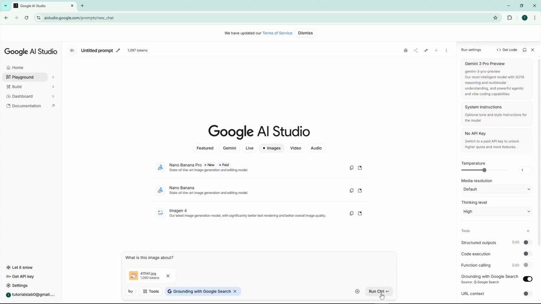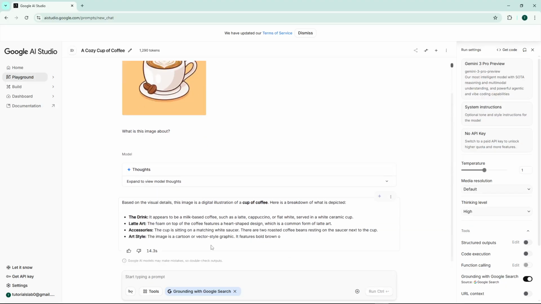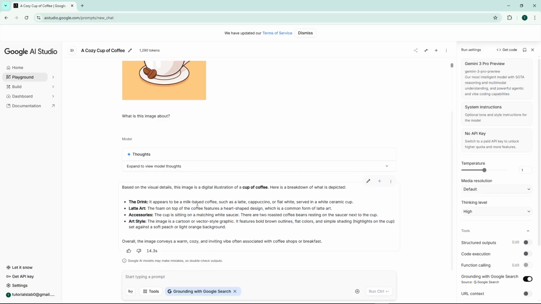After typing your prompt, look for the Run button, which may also display Control as a keyboard shortcut option. Click this button to submit your request to the AI. The system will now begin processing your image along with your prompt. Be patient at this stage and wait for a few seconds while the AI generates its response. Depending on the complexity of your image and the specificity of your prompt, this might take anywhere from a few seconds to slightly longer. Once the processing is complete, you'll see the AI's analysis appear on your screen, providing you with detailed information about your image.